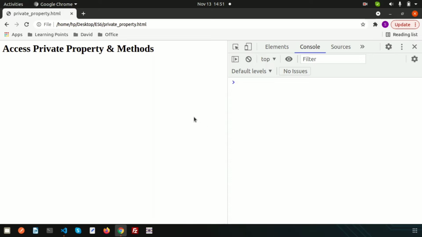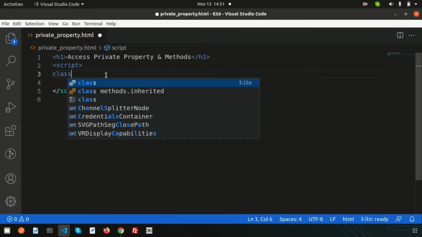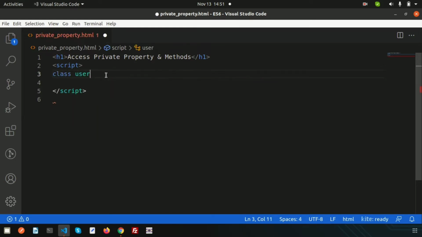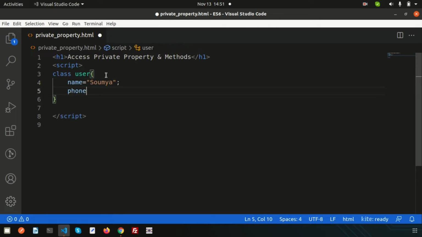To access private properties, how can we do this? Let's take an example and understand. Suppose I am creating a class, the User class, and let's take a property, suppose name. The name of the user is Shomo, it's my name, and let's take a phone number, which is just a random integer number I add. And if you want to access these properties, how can we do this?